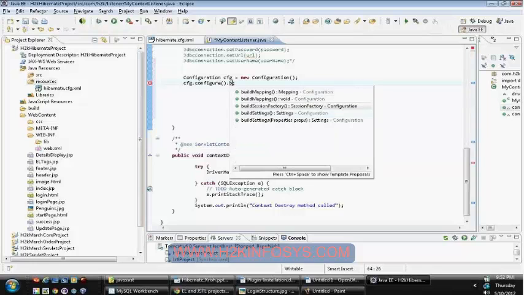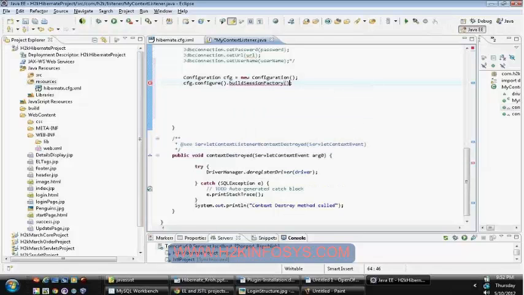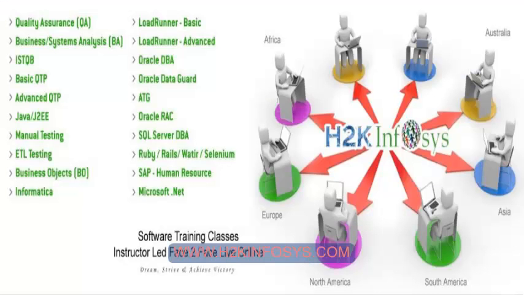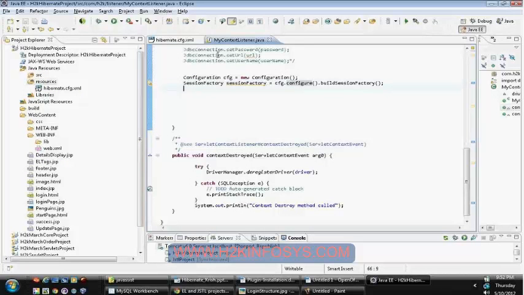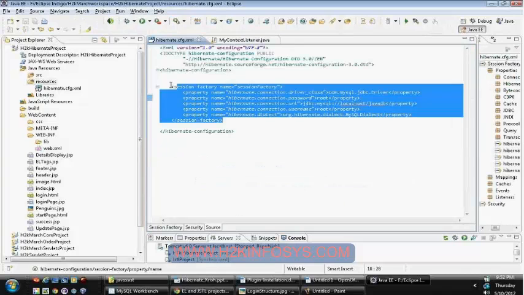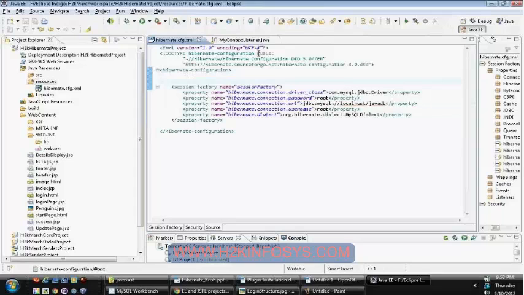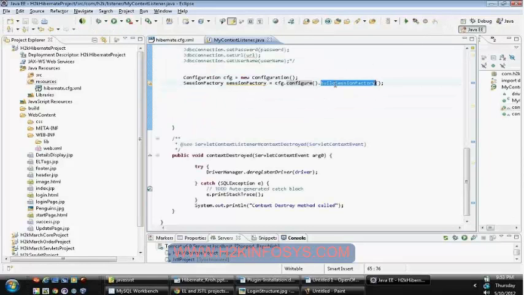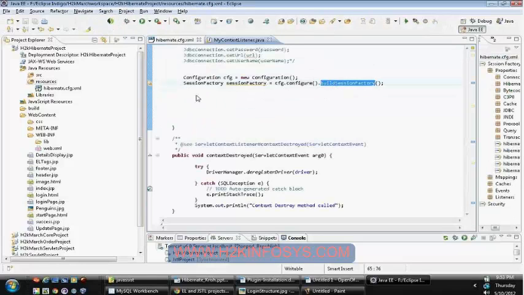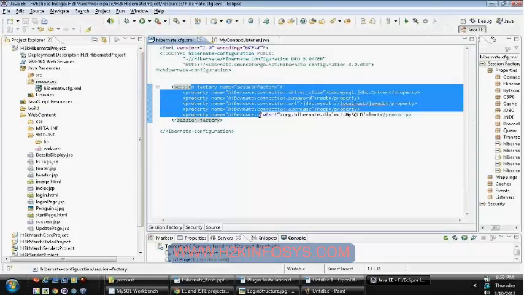Once after configuring, you can call the buildSessionFactory method, which will create a session factory for you. So this first calls the configure method, which reads all these properties, and after that your buildSessionFactory method will build a session factory based on all these properties.